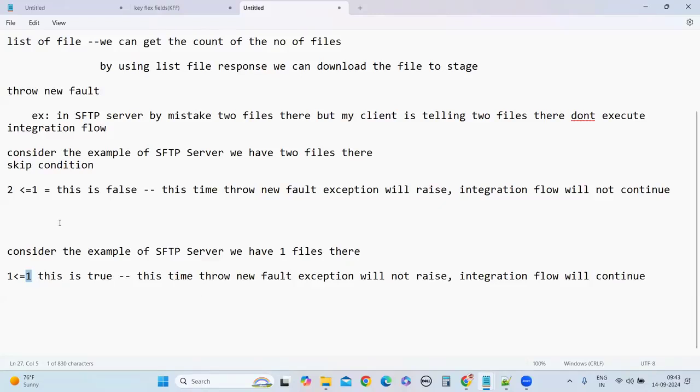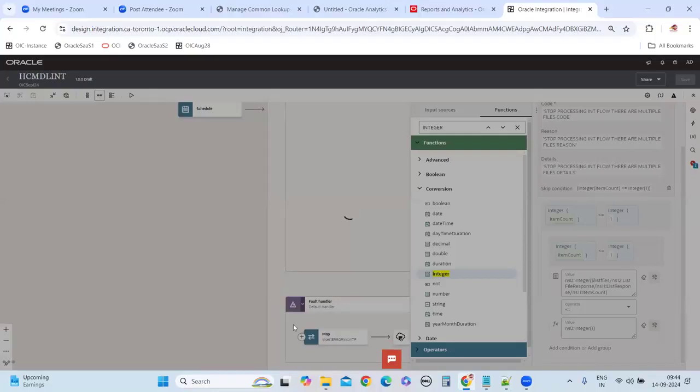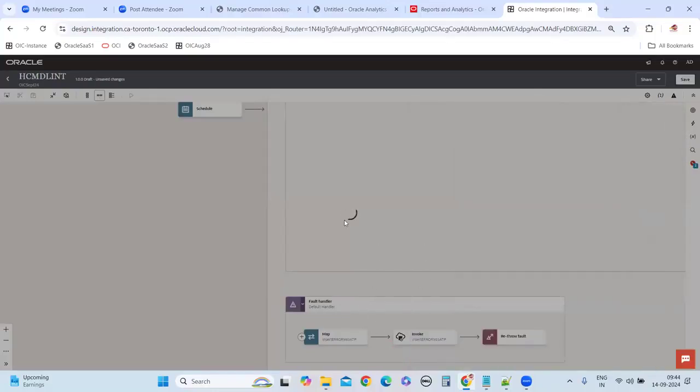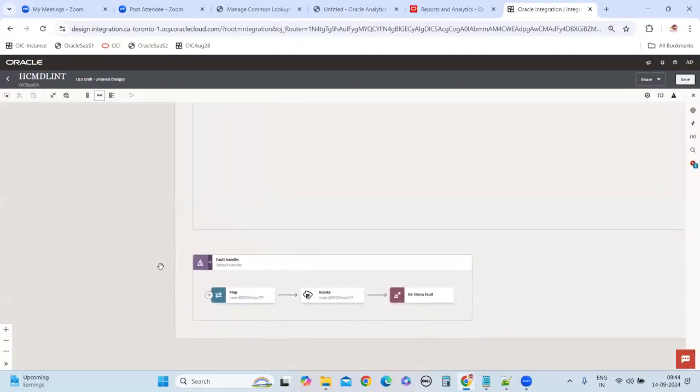So you see, for example, there are no files. What is it here? It is 0, right? Yes. Here it is 0. 0 less than or equal to 1. Condition false, na? Yes, sir. This will go right. Correct or not? Yes, sir. If the condition is false, the throw condition will be executed, right? Executed, and the integration flow will not continue. Okay, where will it go? It will go to here.